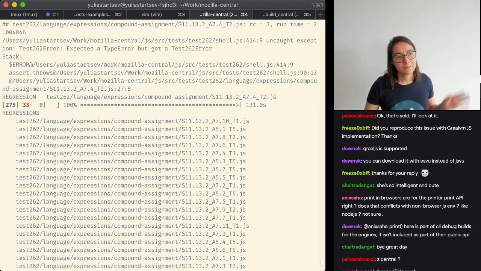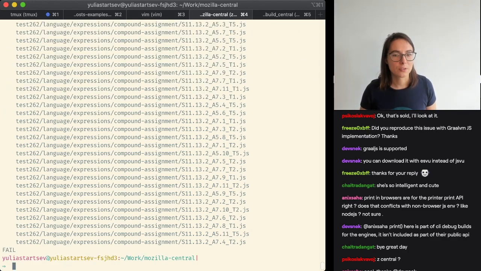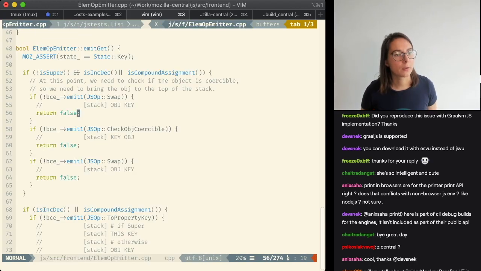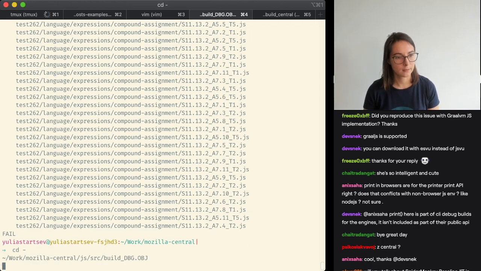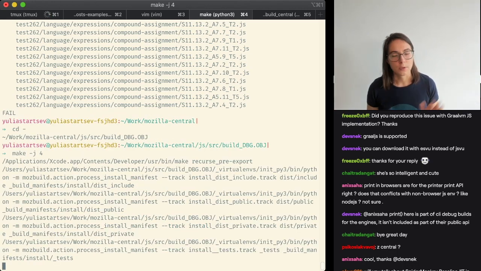Okay, here we have 33 regressions, exactly as expected. So we have to build this just to show the change again. The change that we did is we added this is compound assignment. That's going to solve a subset of the problems. And I need to build, not mock, mach. Okay, cool, so that's building.